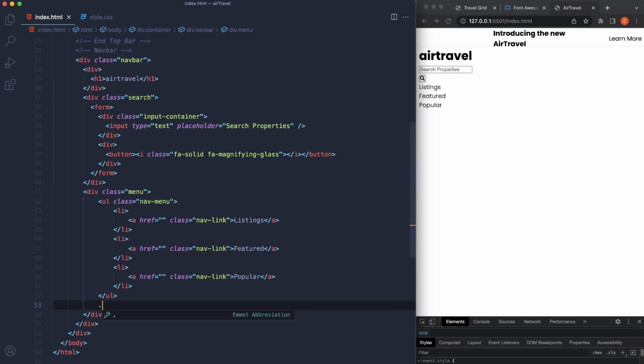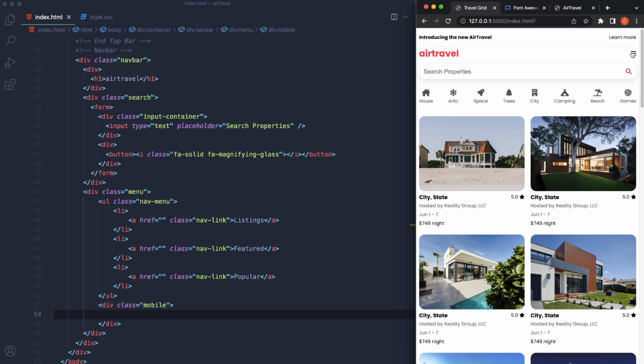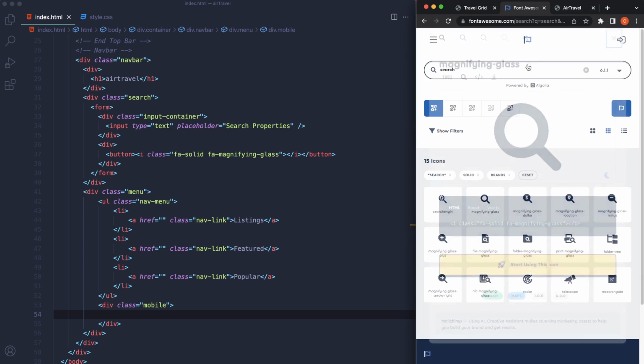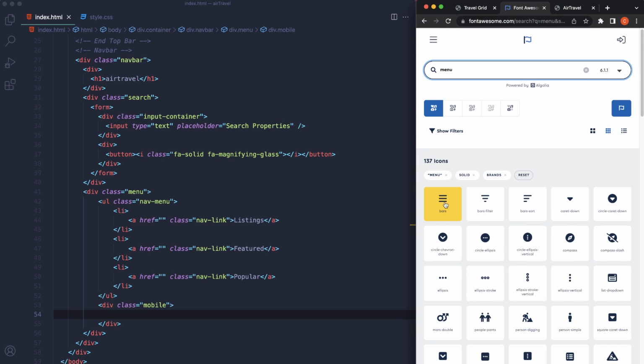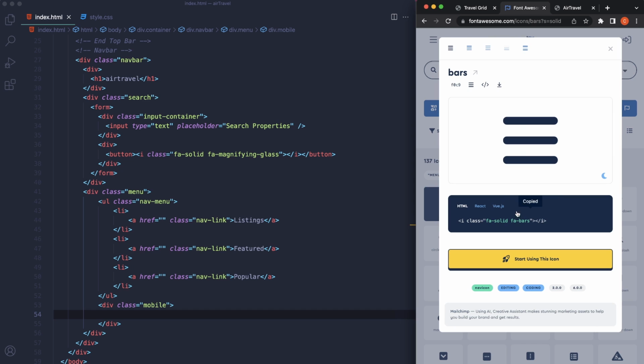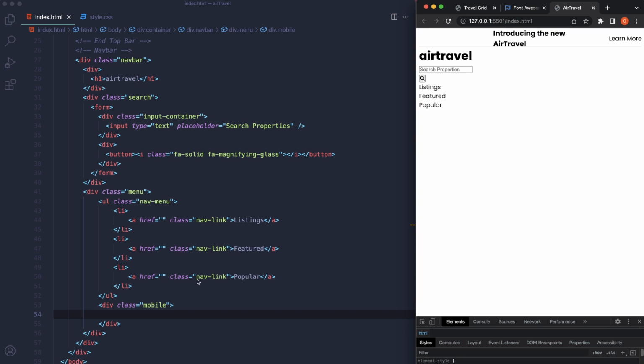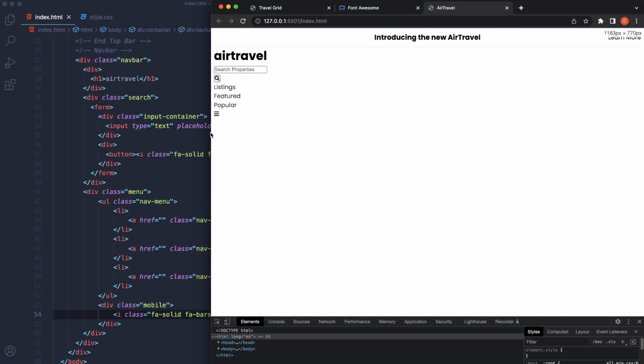And we're gonna have one more div with a class name of mobile, just like that. And then for our mobile menu here, I want to get these bars, and we're gonna get those from Font Awesome. So I'm gonna type in menu, and I'm just gonna grab that one right there. Let's copy that and paste it right there. Boom, there we go. Perfect. That's what we want right there, you guys. Looks good. So let's go ahead and style this thing.